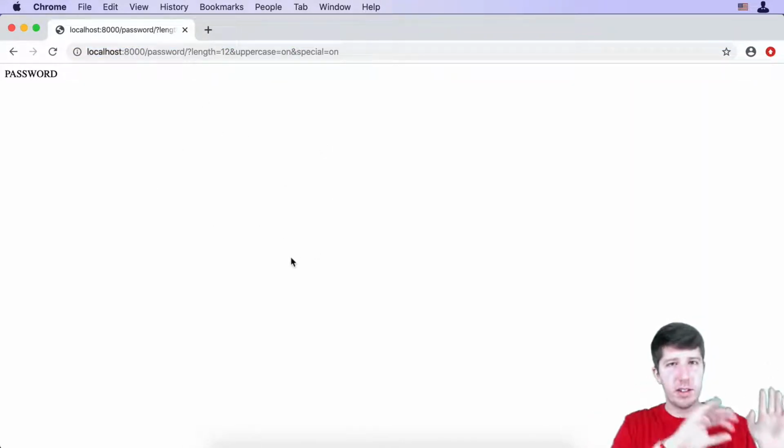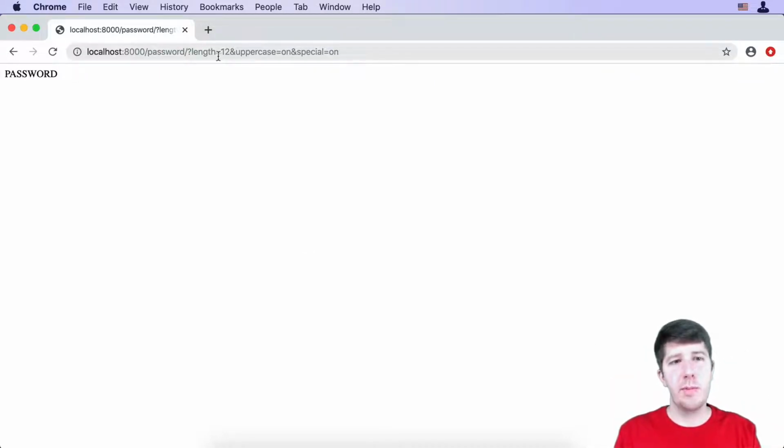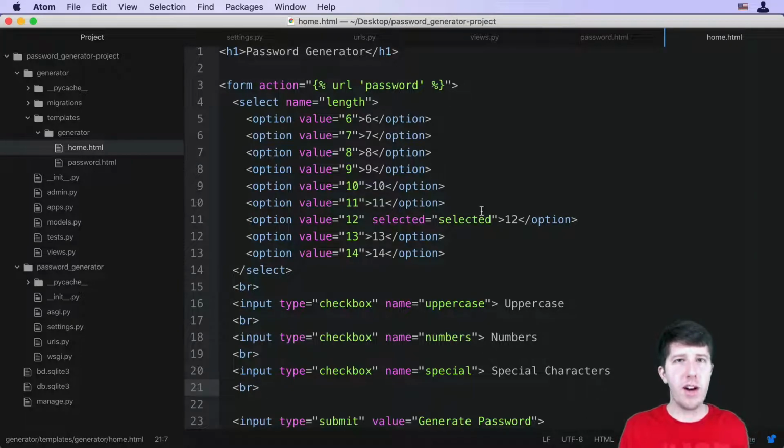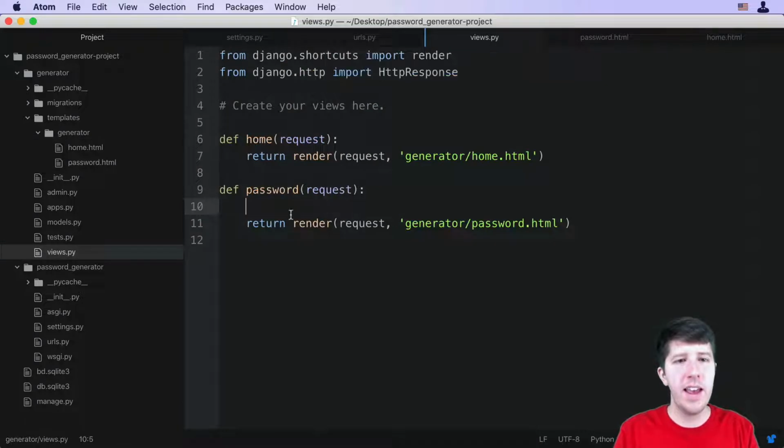So we're sending all this information, like we want a password that's 12 long, that it should be uppercase and it should be special. But how do we create that password? Well, first, let's go into our project and talk about where we're going to be supplying this password eventually. If we go to our views.py, it's this password view that ultimately says spit back this template. So this is the place where we'd actually want to pass forward that password.